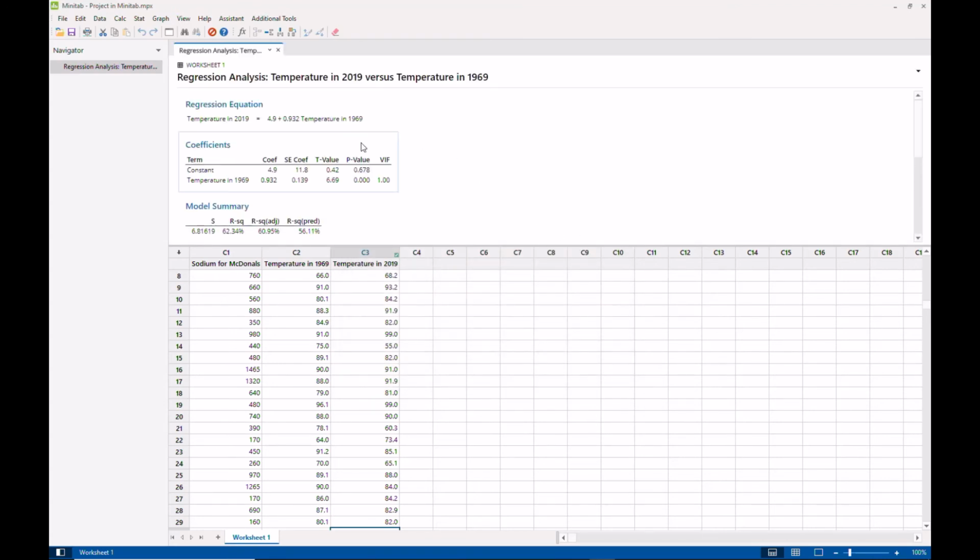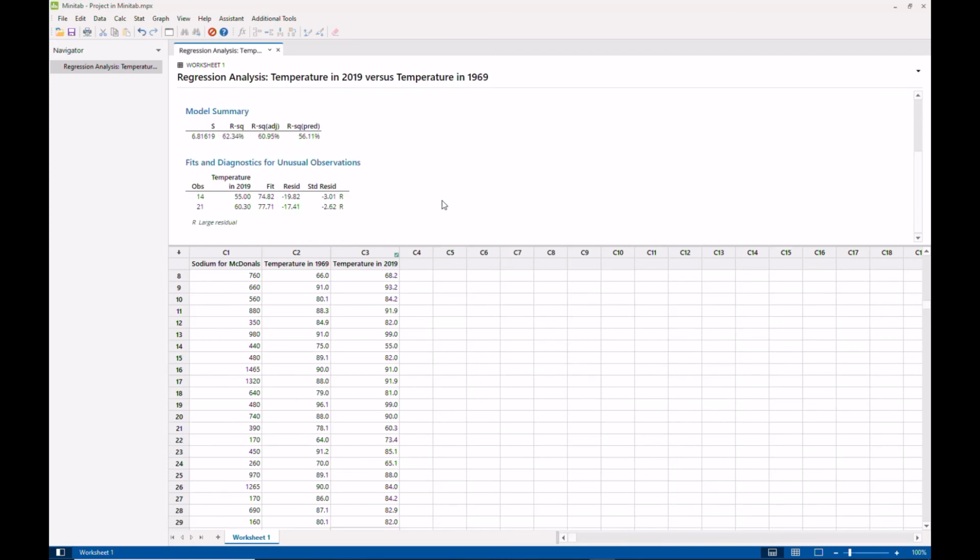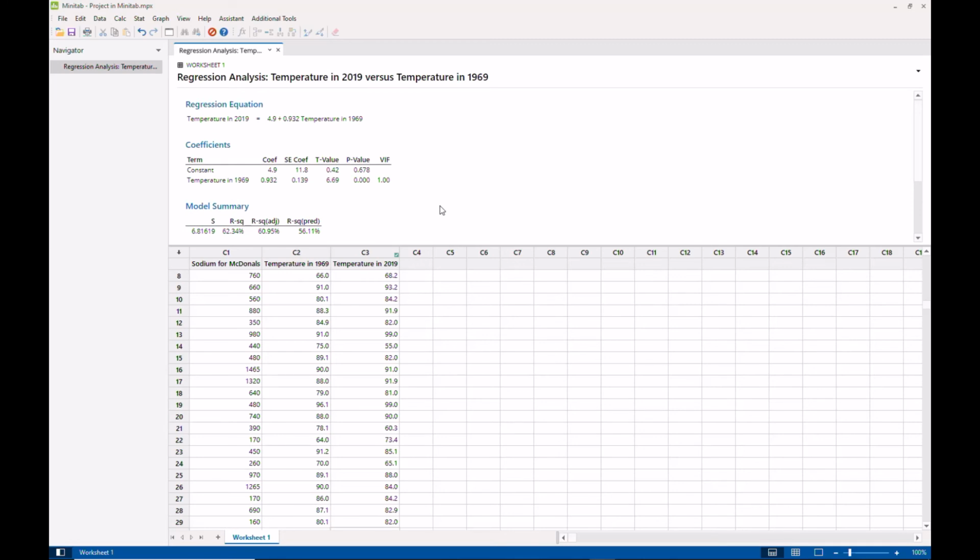Okay, here is the regression equation, useful. Here are, this is A, this is B, and we don't need the standard error or anything. We will later on. Here is your R squared, and we don't need the predicted or adjusted, just the R squared. From there, you can get the R. We don't need the analysis of variance, so you might be able to just get rid of that. All right. Fits and diagnostics for unusual observations. Okay, large residual. That may be important. That way you can identify any outliers. And that's a pretty good summary right there.